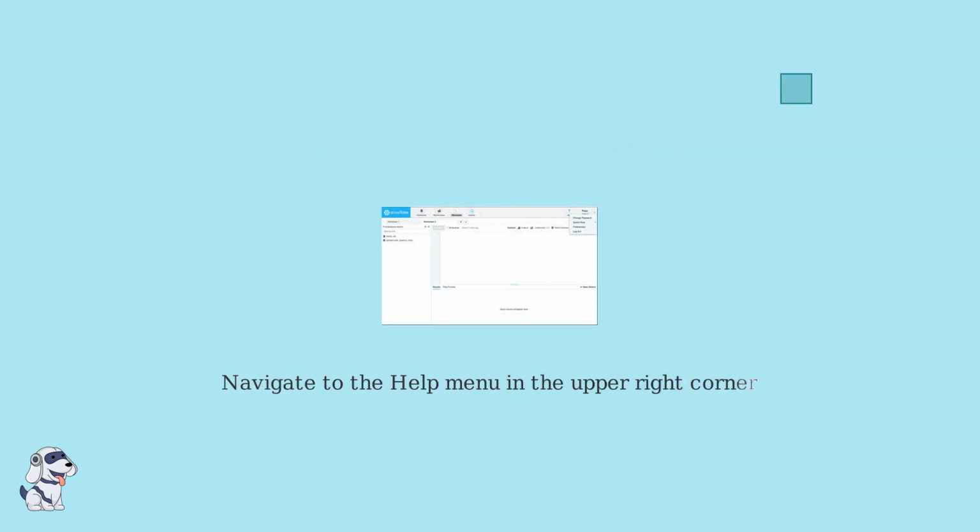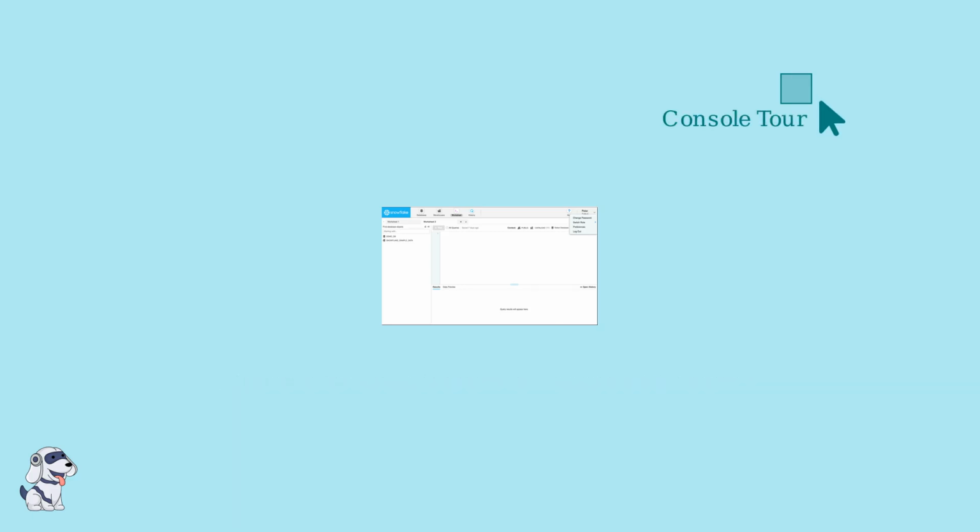To access the Snowflake Console Tour, start by logging in to your Snowflake account. Once you're logged in, navigate to the Help menu, which is usually found in the upper right-hand corner of the screen. Look for options like Getting Started or Help within that menu. Within the menu, you should find an option that says Console Tour. Click it to begin the interactive guided tour.